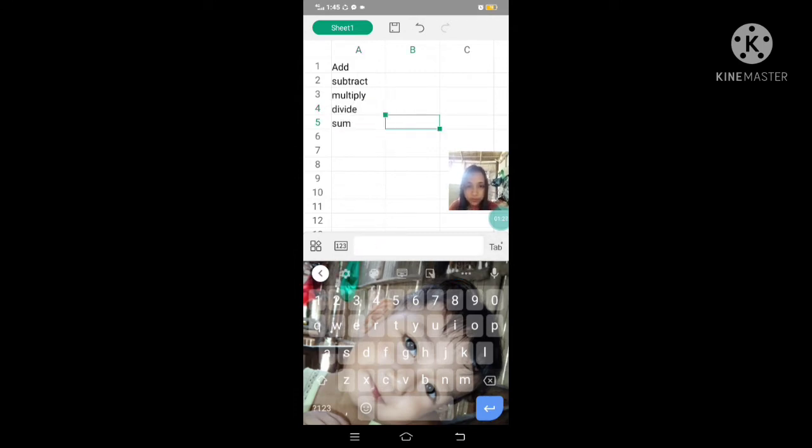sum, mean, max, count, counta, and average.